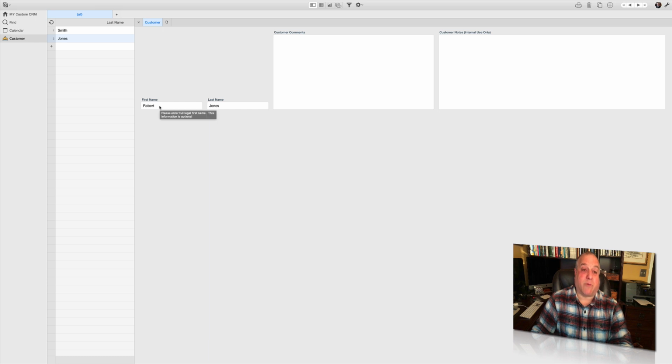We see that Robert Jones, first and last name, no comments, no notes, but hover over each of those name fields and you will see the hover help or the tooltip appear after the mouse has hovered there for at least 1.5 seconds. In this case, the hover help or the tooltip for first name is please enter full legal first name. This information is optional. And the last name, please enter the full legal family surname. Information is required. I want to add one more record before we end this lesson.